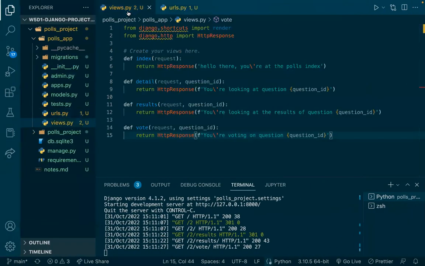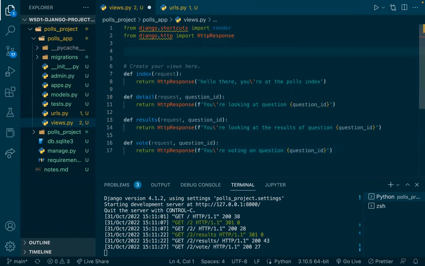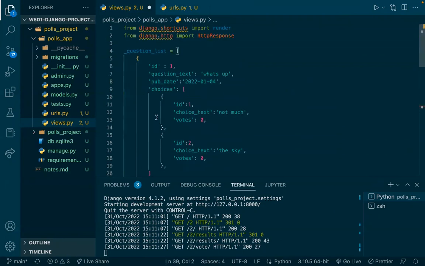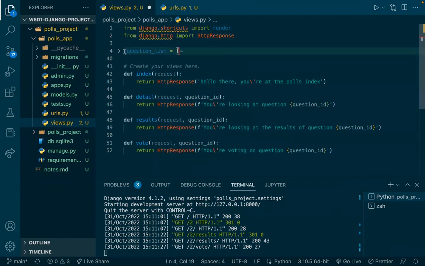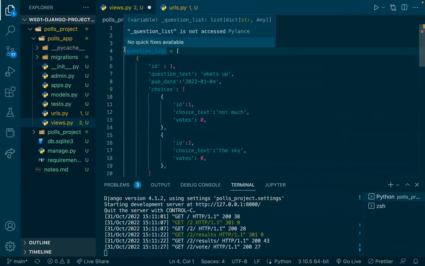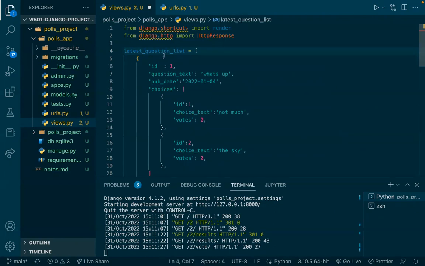Okay, so let's add some data. We don't really know how to work with databases yet, so we're just gonna have some built-in data. I'm gonna copy over, one sec. So in here, I'm just gonna add my data in the form of a list of dictionaries up here. So I'll go over what the data is real quick. Latest question list. Okay.